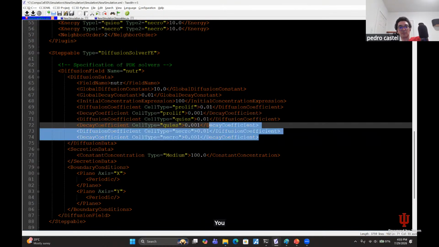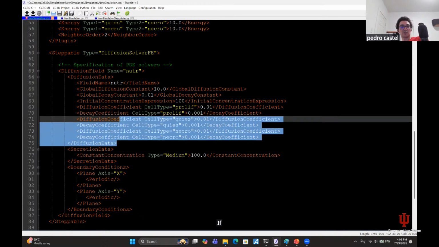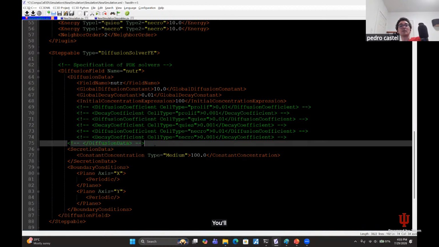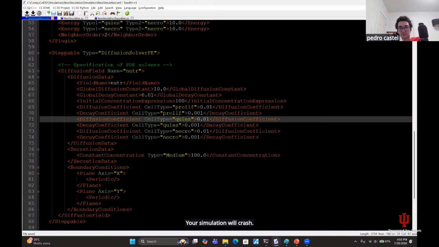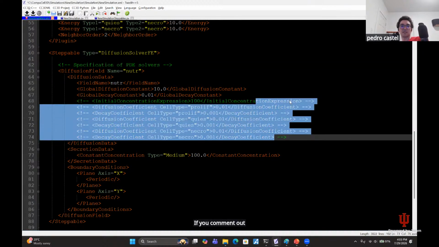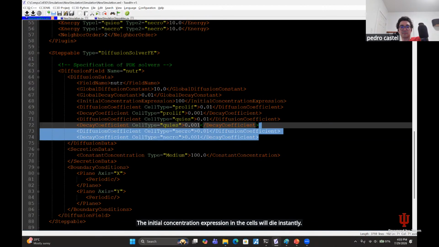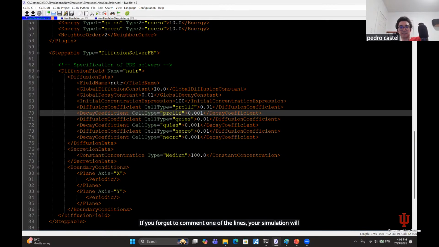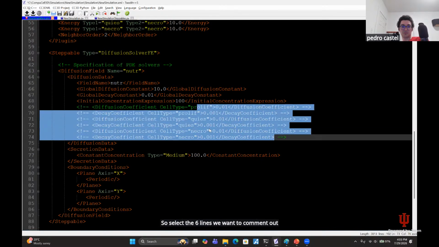You have to be careful to not comment out anything else. If you comment out together this line that says diffusion data over here, you'll get a bug. Your simulation will crash. If you comment out the other line, the initial concentration expression, your cells will die instantly. If you forget to comment one of the lines, your simulation will not behave as expected. So select the 6 lines we want to comment out and hit Control slash or Command slash.